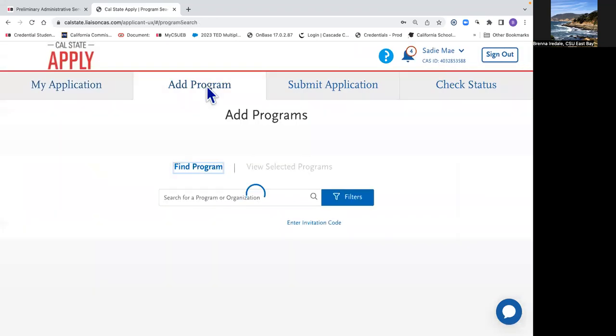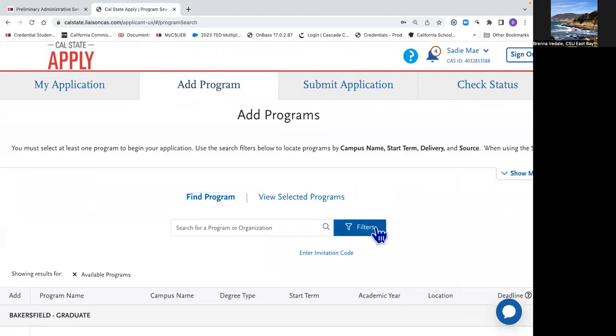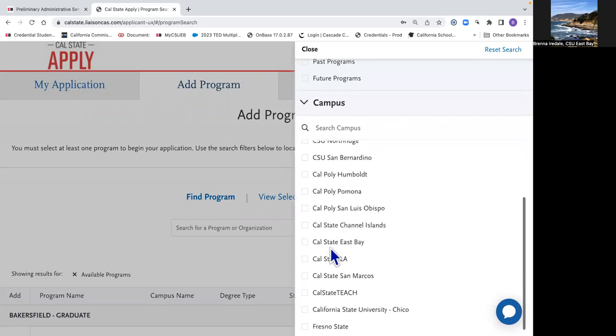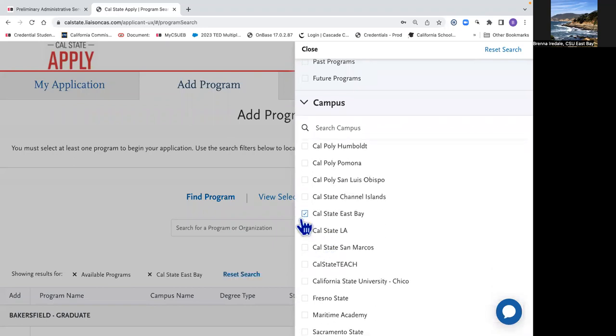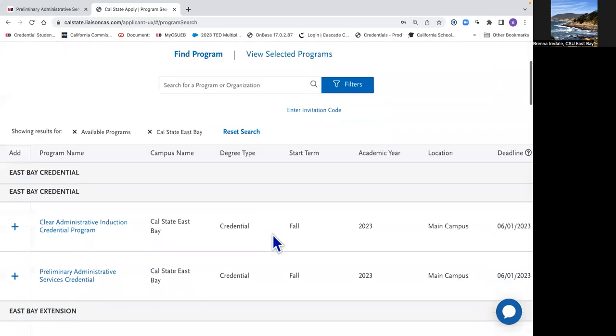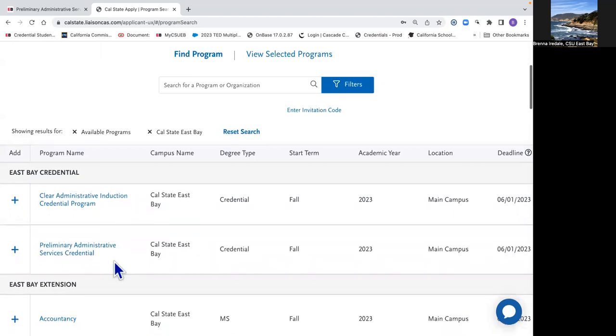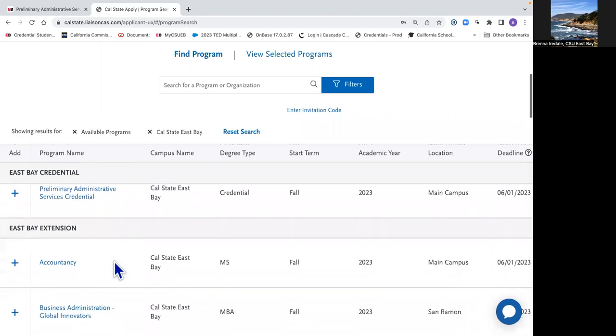When you go to add in a program for East Bay, you're going to filter to the Cal State East Bay. And under East Bay credential, you will see the clear. That's for if you have a preliminary already and a job, then you'd be applying for that one. There is the option for the preliminary administrative services.